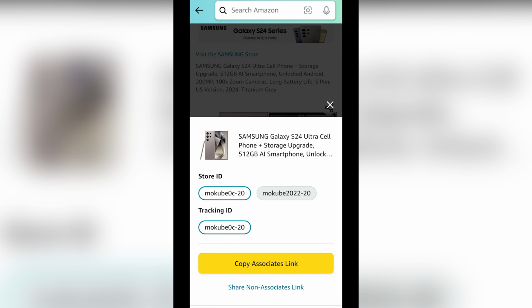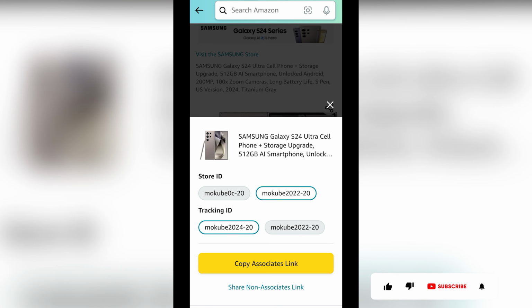After that, you are going to see your store ID and your tracking ID. So you simply need to choose the store ID you want to use. After choosing the store ID, you can choose your tracking ID. So after that, you click on what? Copy affiliate link.